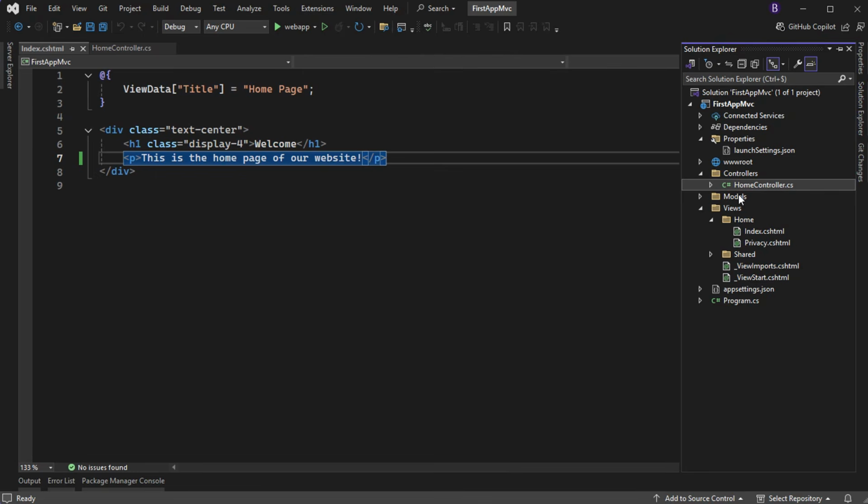Then we have the models folder. So in this folder, we can create different models. Also in the views folder, in addition to the folder of the home controller, we have this shared folder. So in this folder, we have the layout file that is used by the different pages of the application.